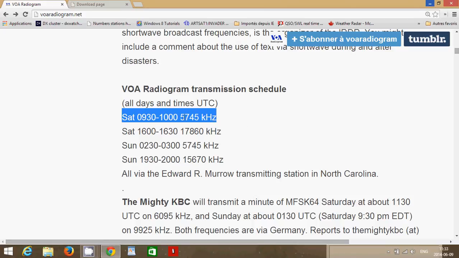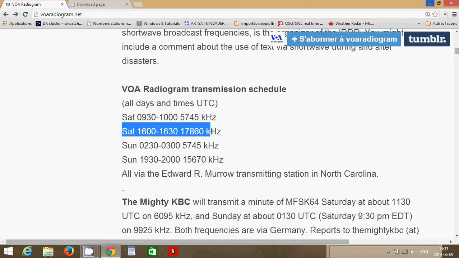Maybe slight possibility that Europe will get this, but not sure. You have Saturday 16 to 16:30 on 17860. This one is usually good for North America, and should be good for Europe also. So try it out in Europe. That is a good bet here.